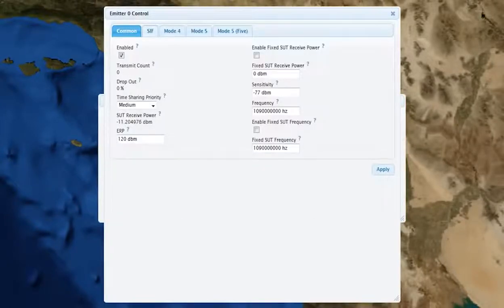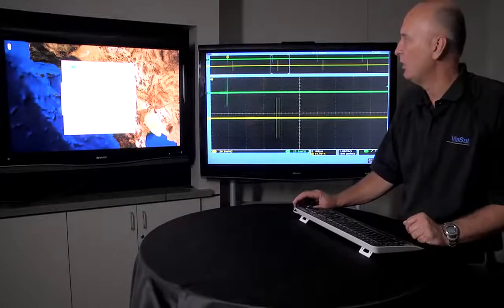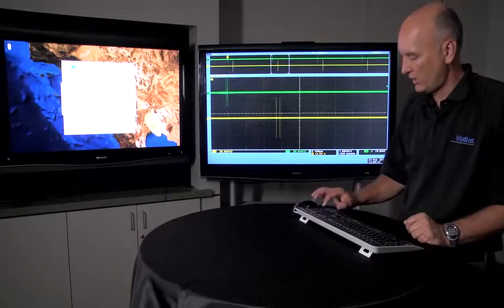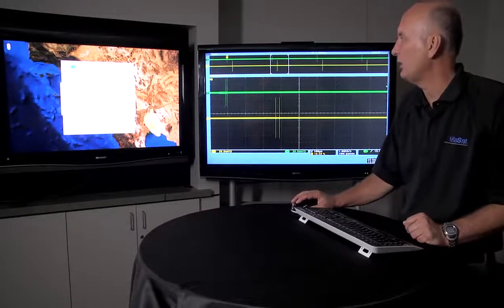We have parameters for all the modes: SIF mode, mode 4, mode S, and mode 5. For the SIF mode, we can modify the emergency mode or identification position. We can turn X pulse on. We can enter in transpond codes for 1, 2, or 3A. We're receiving a mode 3A interrogation right now, so I will enter in a 3A transpond code.